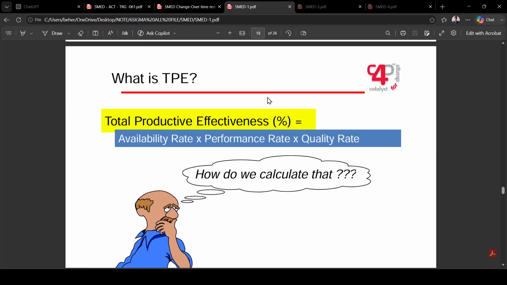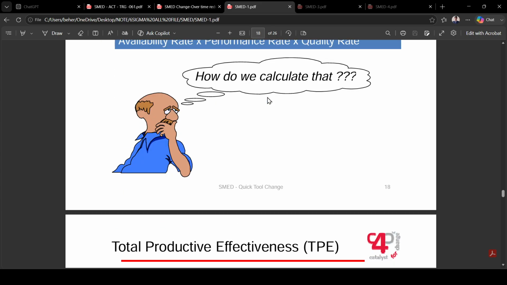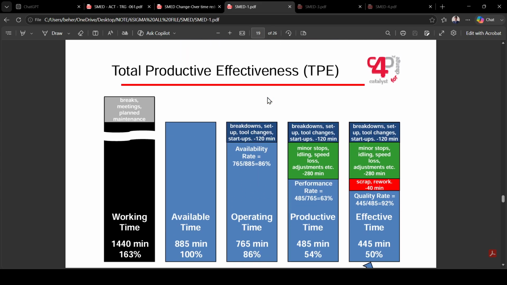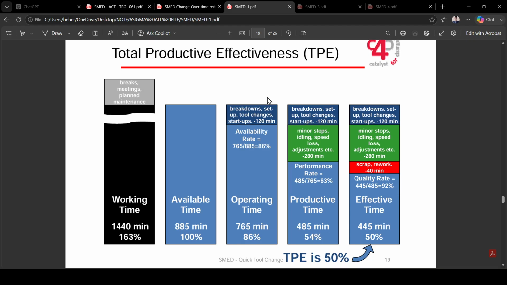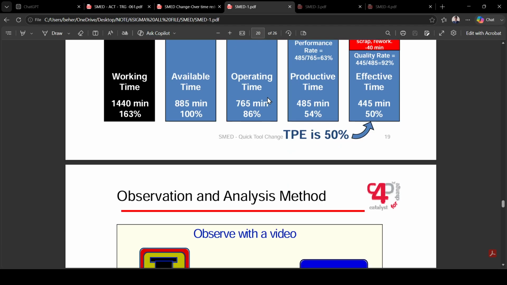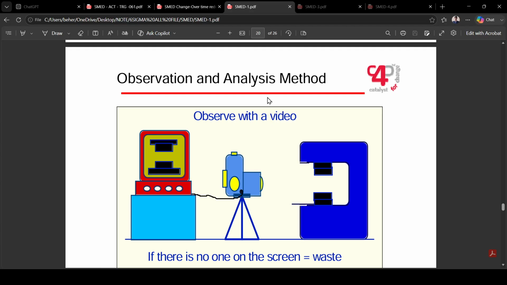Eliminate combination setup. Efficiency, TPE, total productive effectiveness: evaluate availability rate, performance rate, and quality rate, and how to calculate total productive effectiveness. I will explain that. And the observation and analyze method.